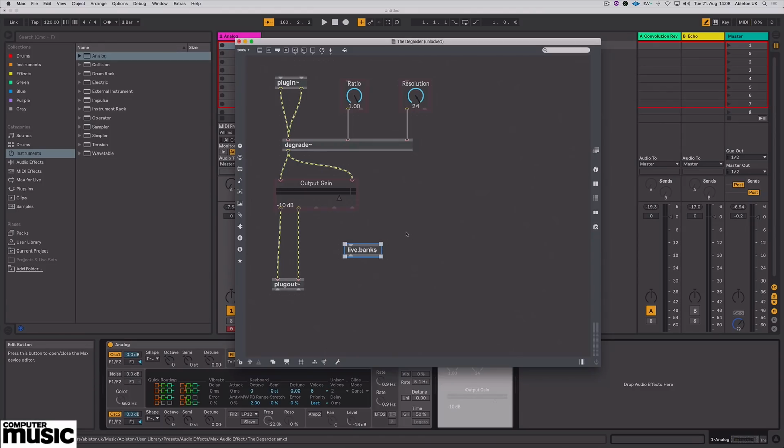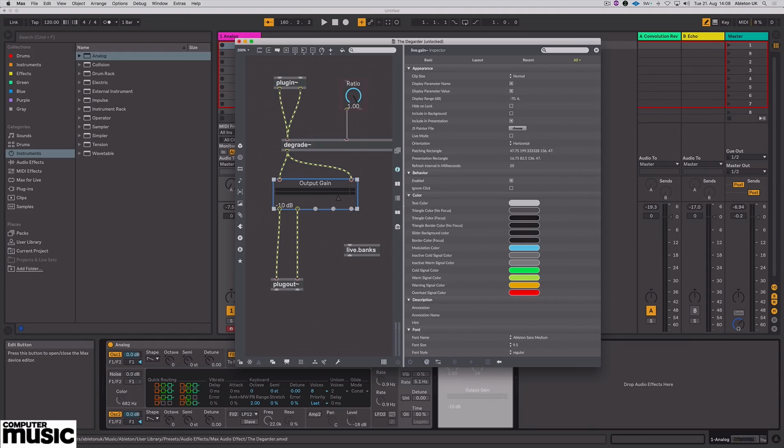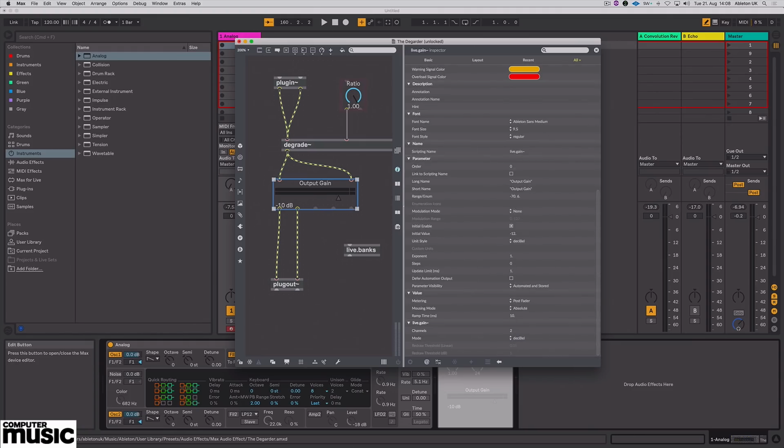The final thing we need to do is configure our faders. So let's just go back into the inspector very briefly. We're going to select our output gain slider. We're going to move down to the very bottom of our inspector. And we can see here, there's an important parameter we just want to check is set to the right setting. So this is called parameter visibility. So over here in the drop-down menu, there's 3 options: automated and stored, stored only, and hidden. And the one we want is automated and stored. So this slider, the output gain, the live.dial, live.gain, is actually set to the correct parameter visibility.